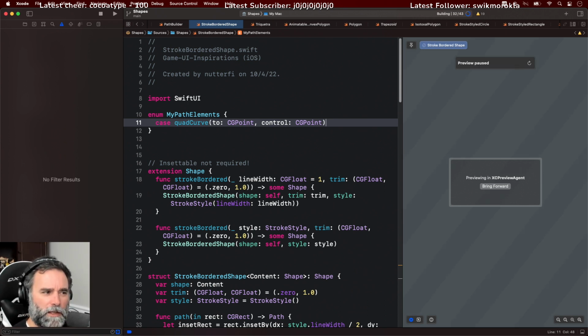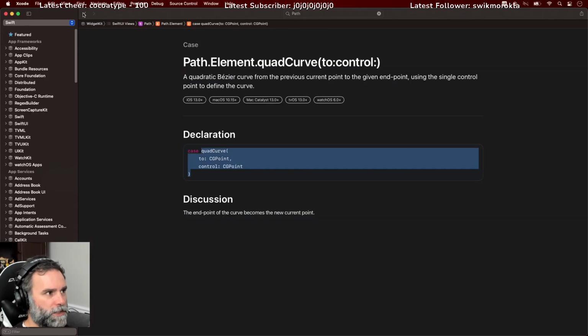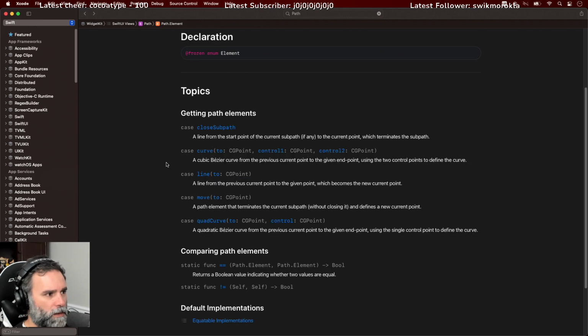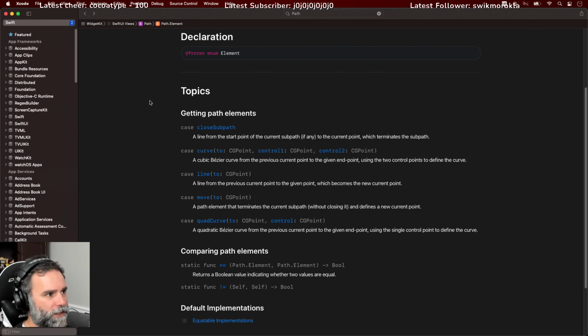It's almost like basically a tuple, and that build succeeds. And so what you can do is just do this for all of these, and that's what the path element is. Wow. The case closed subpath is just this. Can I get to this in code somewhere?